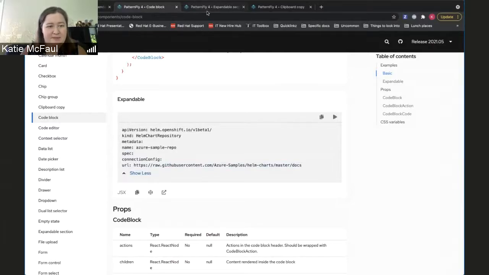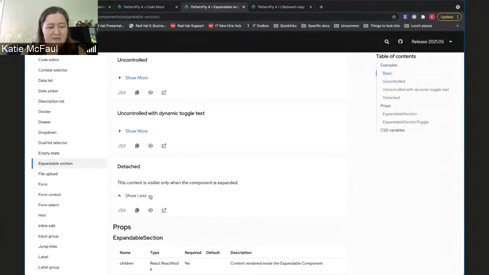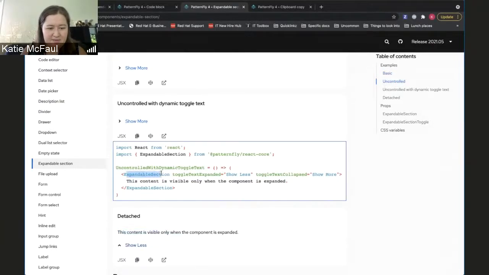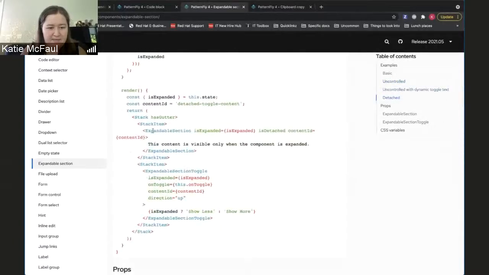And speaking of this expandable section, this is actually a new variant for expandable section called detached. So this basically means it'll behave just like expandable section. The only difference is that the toggle button is no longer attached to the actual code. So instead of seeing just an expandable section component, you'll actually have two: an expandable section component as well as an expandable section toggle. And these can be completely in different areas of the page if you desire, and basically if you want to just control where the toggle is compared to the section.